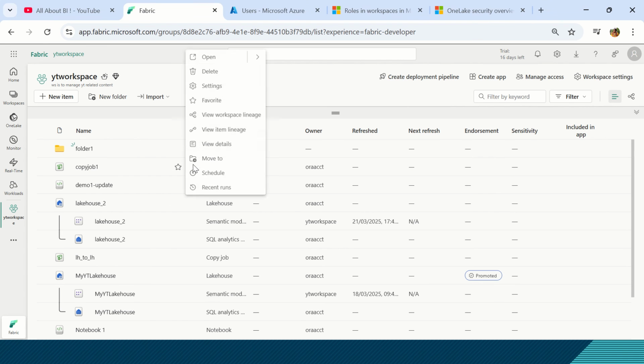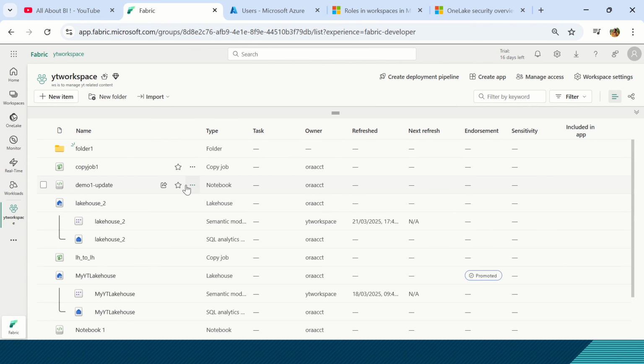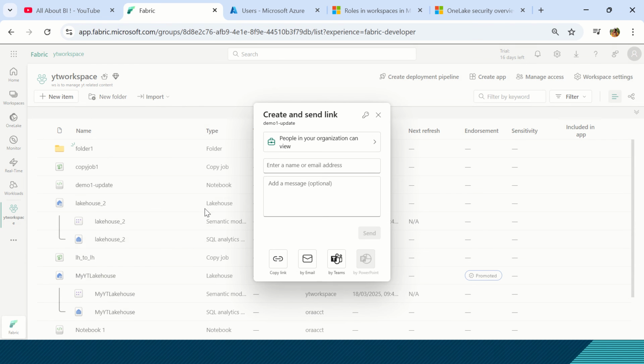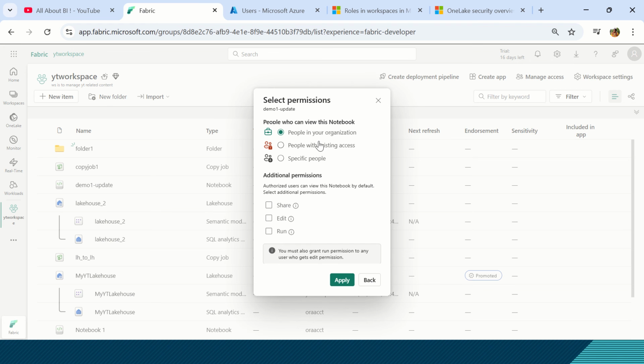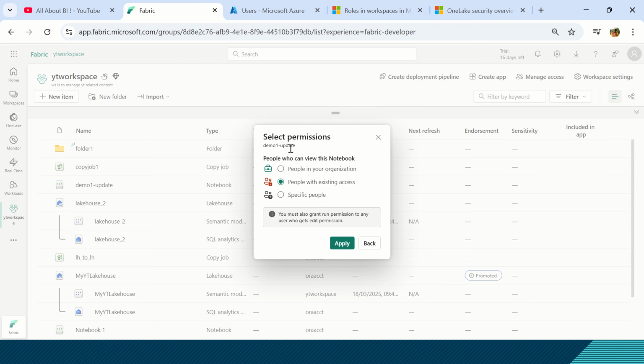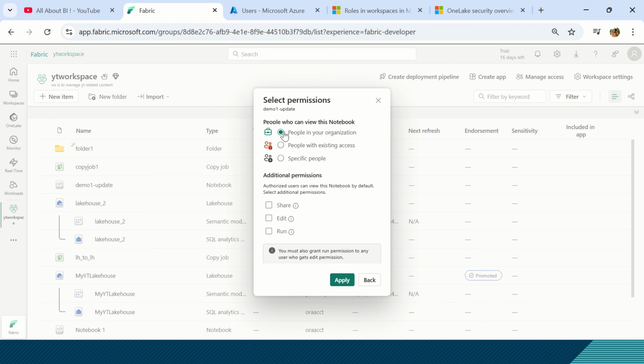If you click on copy job, you will not get to see sharing, but if you see notebook, you will see an option for sharing. Once you click on sharing, you can decide if you want to give access to a specific set of people, people with existing access, or people in your organization. So this is the kind of access that we want to provide. Once you choose this, I want to give access to specific people for this particular notebook. Additionally, I can decide whether they will be able to share this, edit this, or run it.